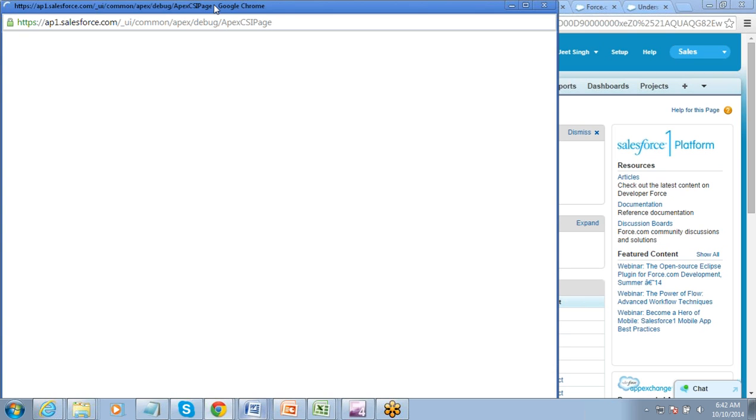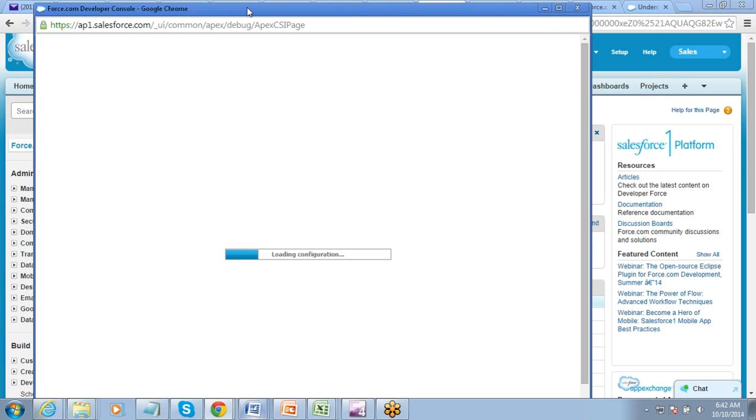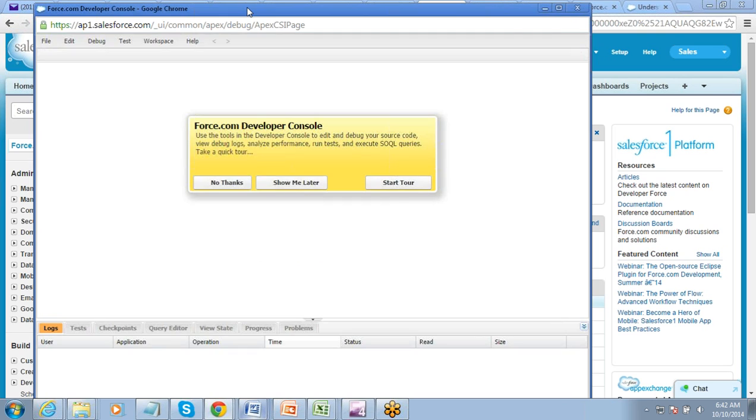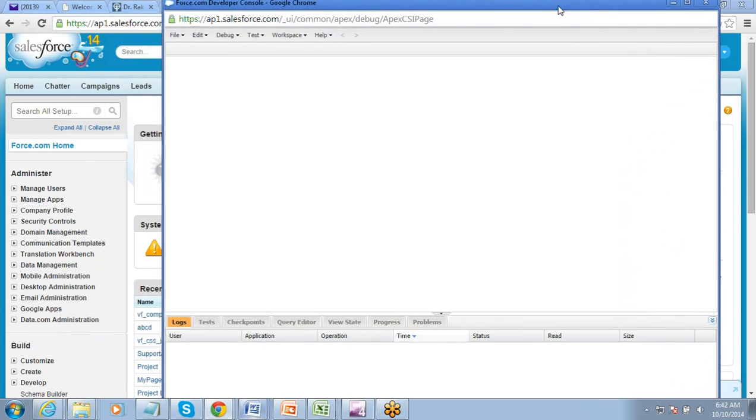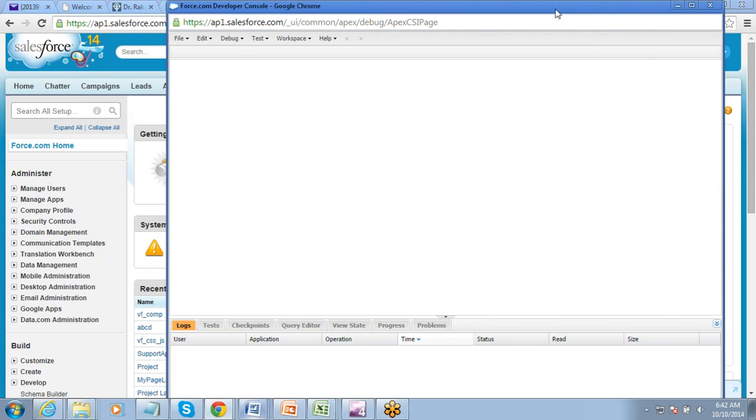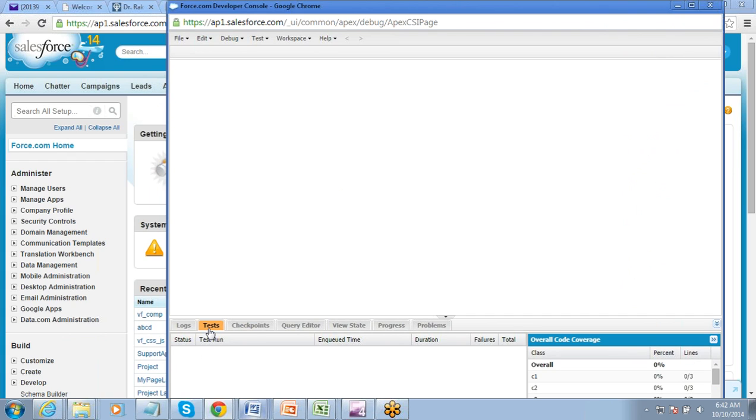This is where you can run your anonymous code blocks, you can debug the code, you can try writing your queries, and you can do everything. So you can create Visualforce pages, you can write classes here. So you will have your debug logs here, your tests. I will show you how to test Apex and all. So those things will be here.